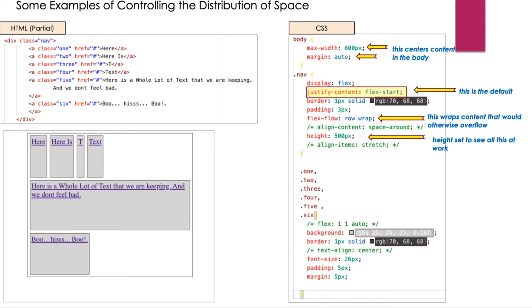We have our HTML on the side, partial HTML. You see a nav class in a div element, and then you see CSS on the right hand side. So let's look at the HTML first. I have my nav class, which of course is going to be the parent element, and then we have a bunch of different classes, 1, 2, 3, 4, 5, and 6. Hrefs that go nowhere. Within there, of course, those are going to be the flex items.